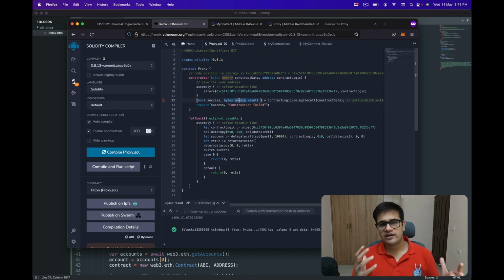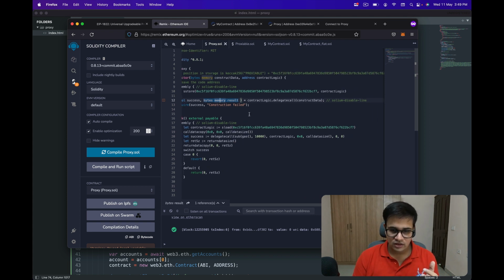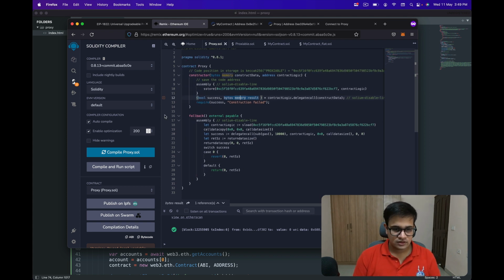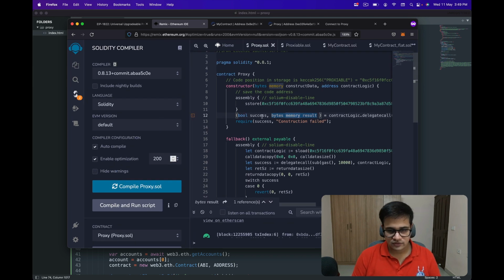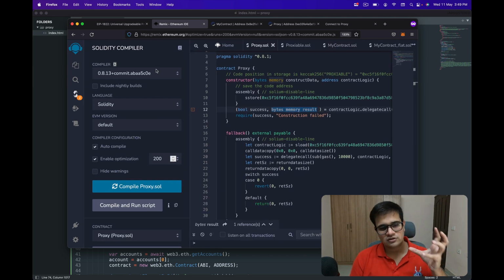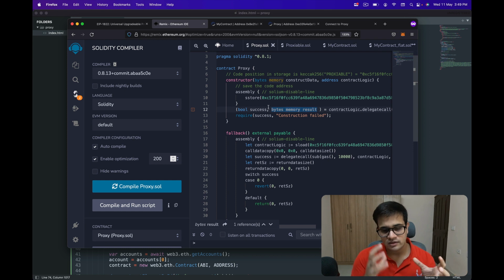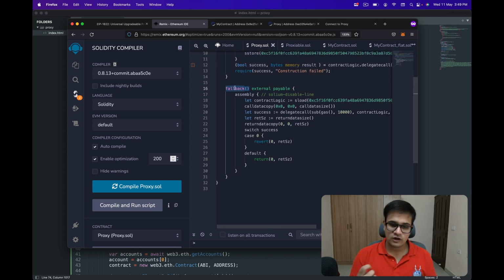So now off camera, what I've already done is written the proxy.sol, the proxy smart contract over here. You can check it out. Let me just increase the font size. The smart contract is just copied from the EIP, but I've basically made sure that it works for the latest Solidity compiler. And we also have this fallback function, which is external and payable, just so it works as we want.